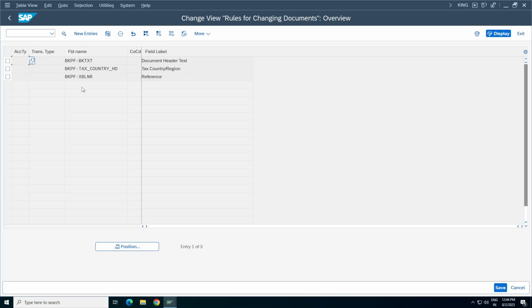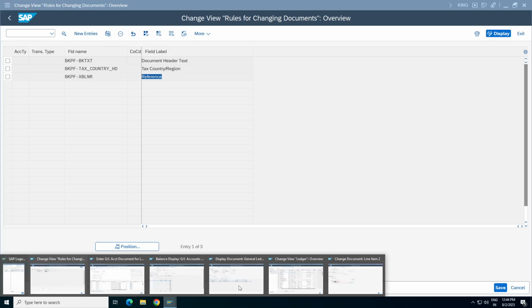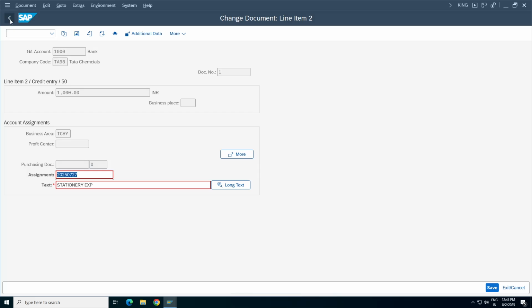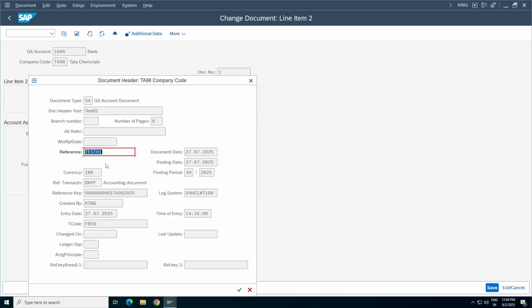We have many fields here, of course. BKTXT is the document header text, and there is the reference field. Let us understand one field: the header field, reference field for this company code. What is the company code? Our company code is TA98.